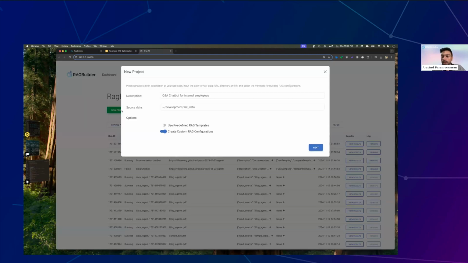Now, let's say we're building a RAG. I click on new project and give it a description. Let's say I'm building a documentation chatbot. For a second, let's assume we are LangChain and we have a ton of documentation, and we want to make it easier for our developers to access this via an AI chatbot. So let's create a documentation chatbot.